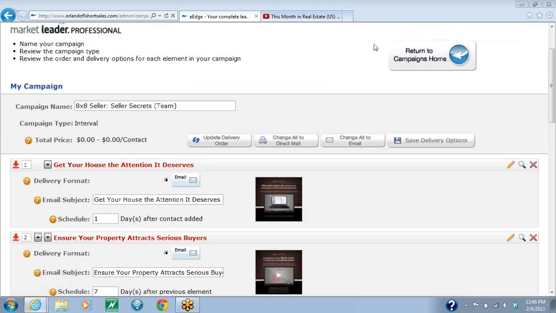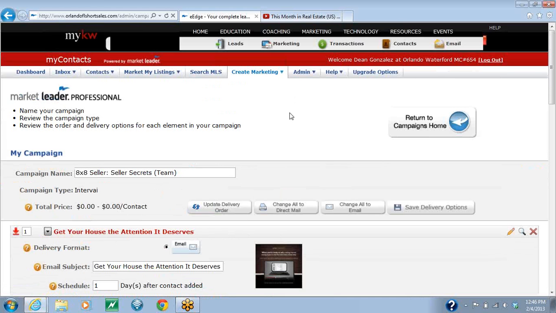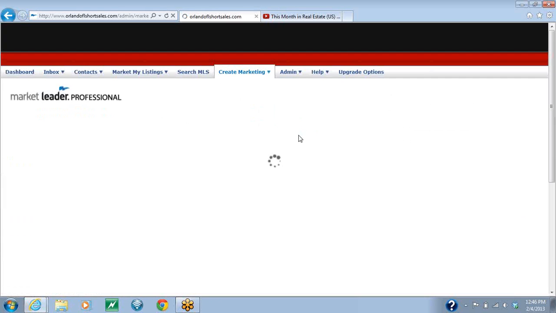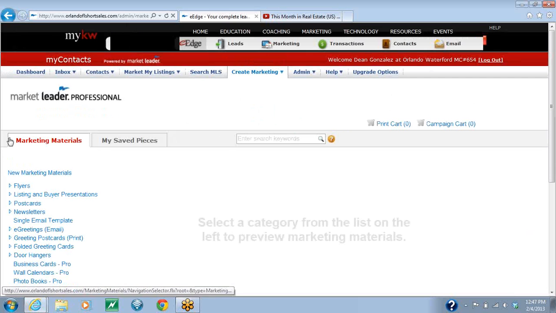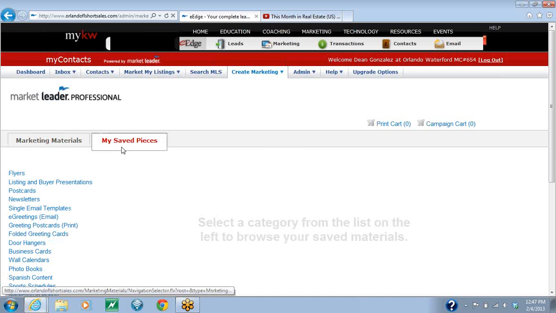Once you hit the Save button and you exit the editor, now you're going to be brought back here to your campaign. And now in order to send it out as an individual piece, you'll hover over Create Marketing and Marketing Materials. Once you're here, you have two options. You have Marketing Materials, or you have the second tab, which is My Saved Pieces. So you are going to go into the My Saved Pieces tab.